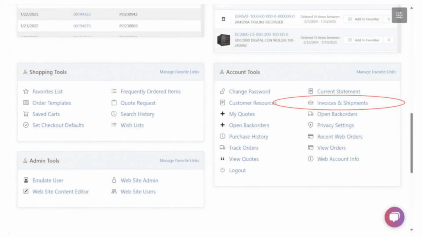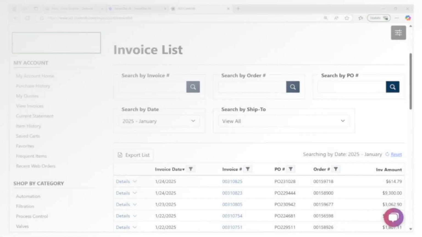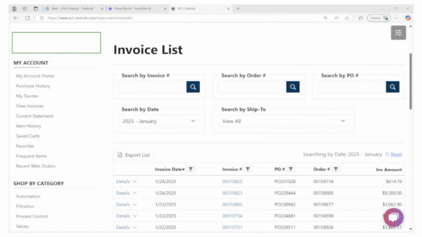Another tool is the Invoices and Shipments report. You can search again by invoice number, or purchase order number, or select an invoice from the list using the hot link. By selecting the details, you will be directed to the shipment invoice page.